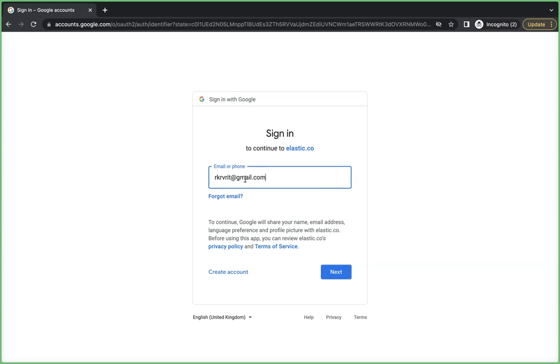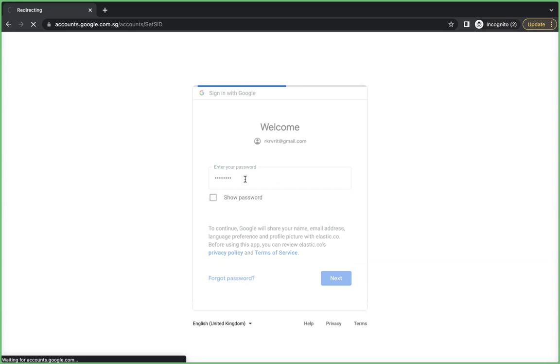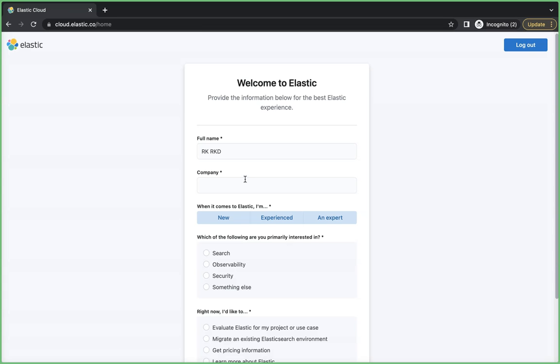I'm just giving this particular login, rkrvrit@gmail.com. Just go for the next, and the password, just give the password out there, and go for this one. Simply I'm trying to create an account. That is my intention here. I'm trying to create an Elastic Cloud account. See, it is asking for the company and all. If you are interested, just provide, otherwise not really required. Otherwise RVRIT, something like that.